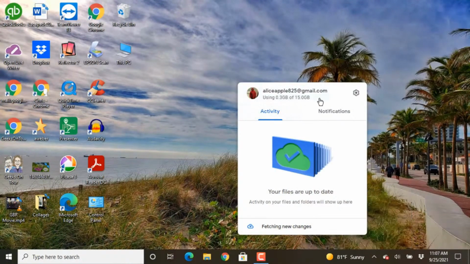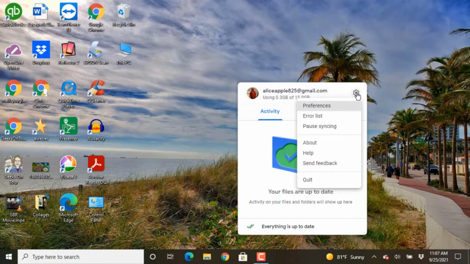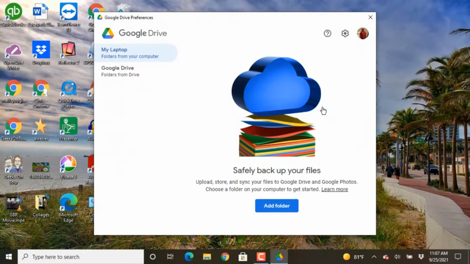And it shows that we are logged in. Everything is up to date. That's because I haven't asked it to do anything yet. And all I want this to do is upload photos from my computer to Google Photos. You go into Preferences to set that up.